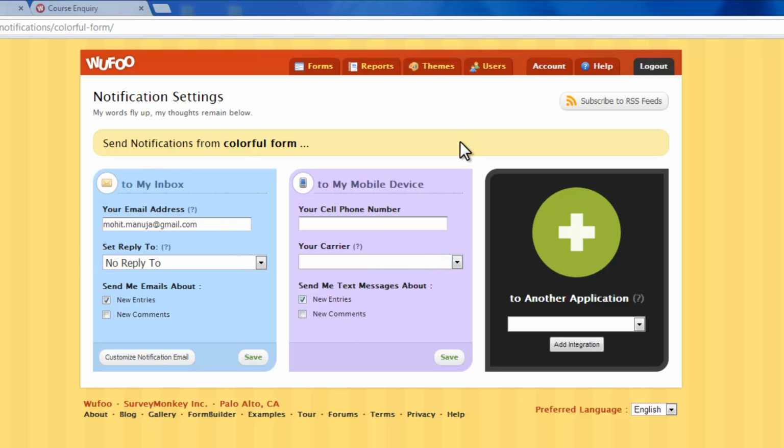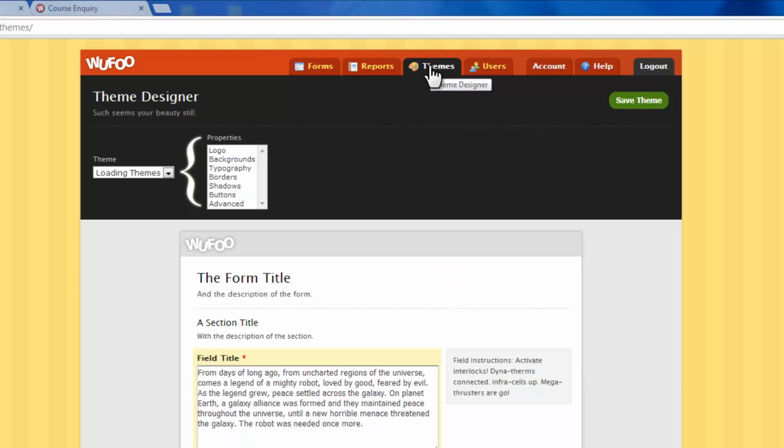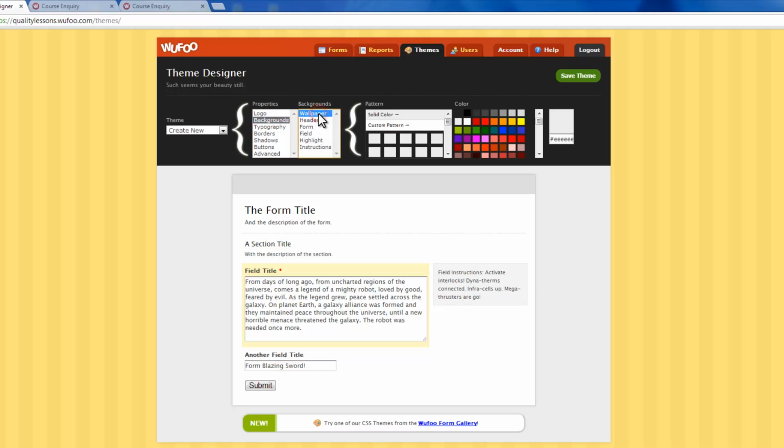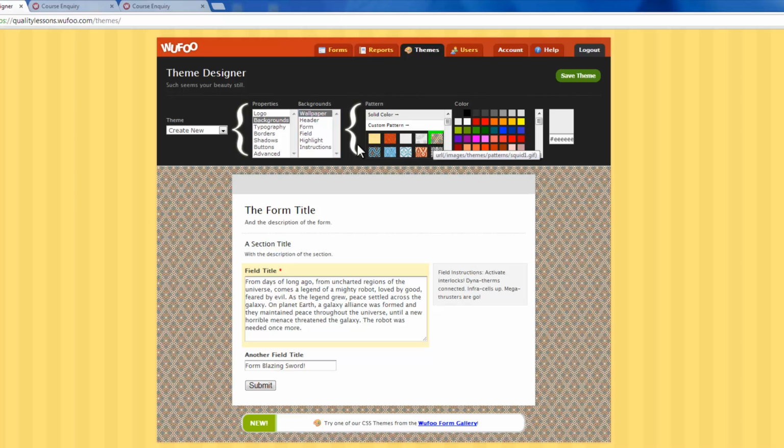Now that I've set up the email notification, I need to go to themes. I need to set up a theme. I can either use 3 of the themes that I'd already created earlier, or I can create a new one, people. Okay, so when I click on this create new option, let me choose a logo. I say none. Okay, the logo that was out here has actually disappeared. Let me choose a background for my form. A wallpaper, let's say. Let's go with this one.